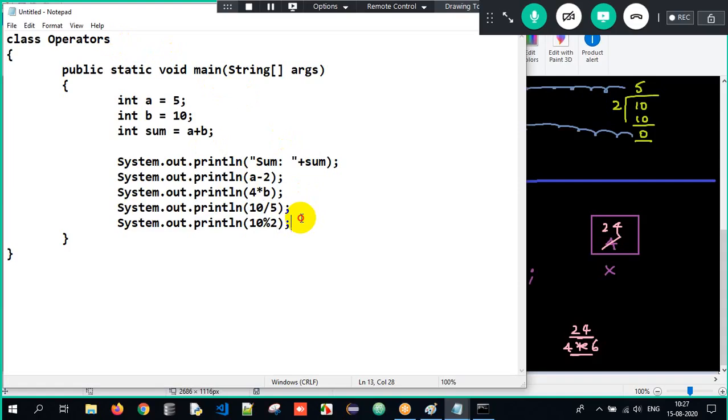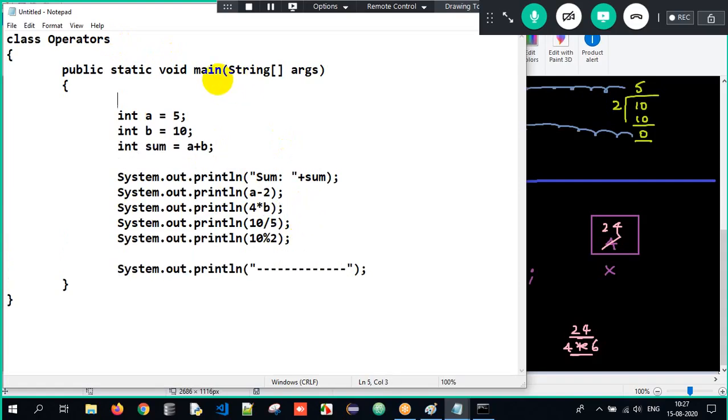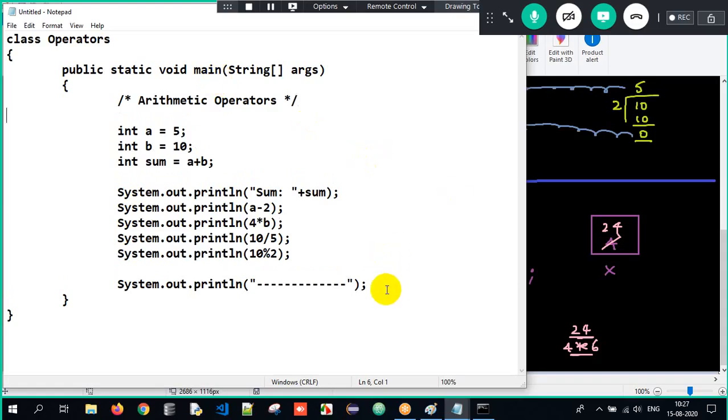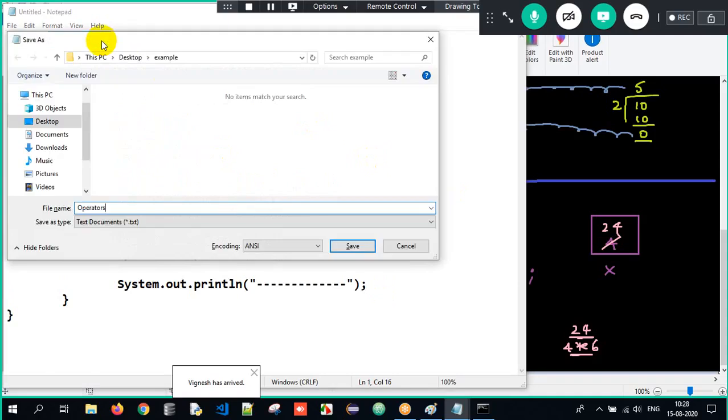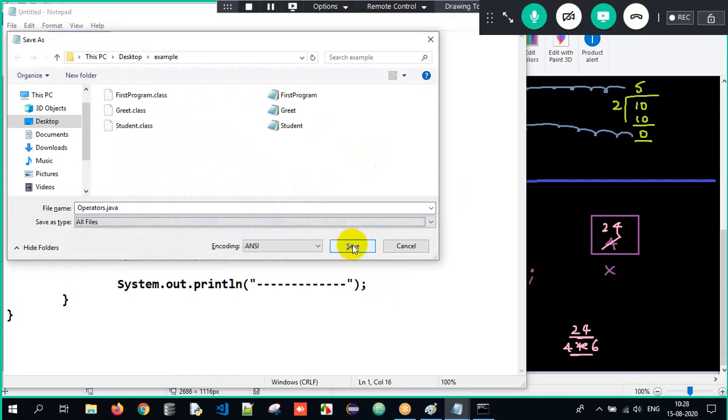So let me save the complete program here so that you will all understand. This is nothing but a demonstration of arithmetic operators. I can write it as a comment here, arithmetic operators. Let me save the file here. Control S, Operators.java, and save as all files.